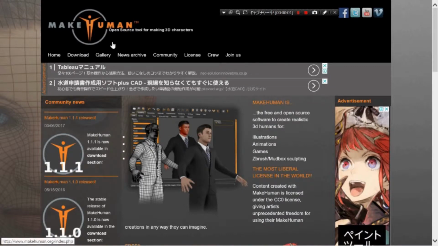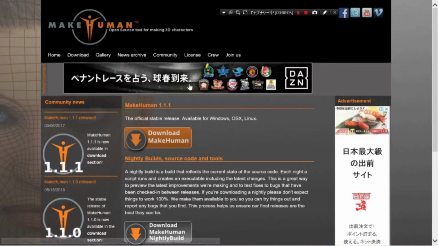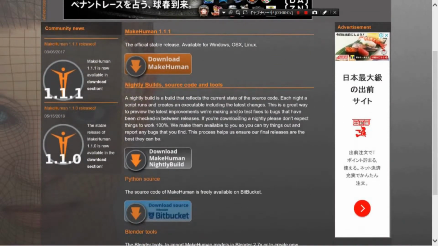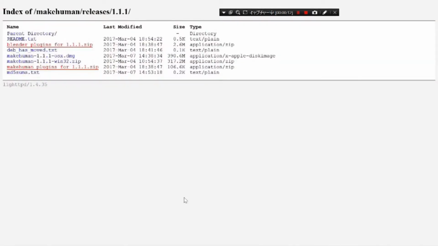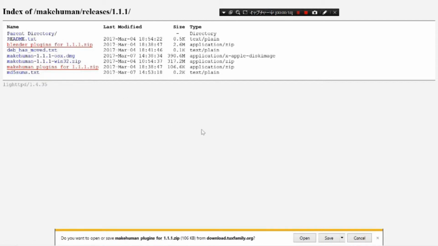Open Make Human website and click Download. Scroll down and click Download Blender tool. We are going to download the two in red. First, we download Make Human add-on. Click Make Human plugins. Click Save to download.